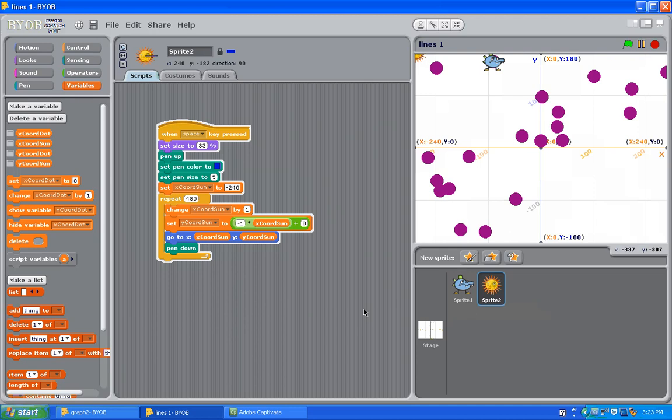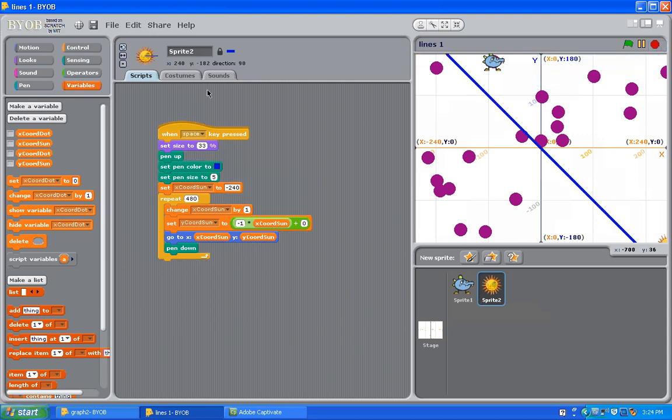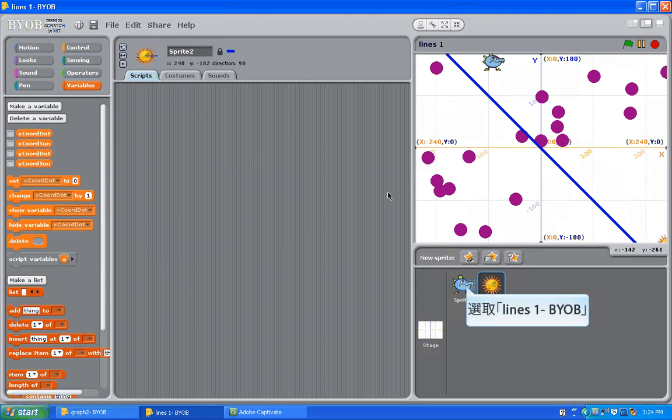The point is that this program gives the user the opportunity to choose the slope and the y-intercept in hopes of intersecting as many of the purple dots as possible. So let's go ahead and see how to write this code. I'll go ahead and get rid of all this.